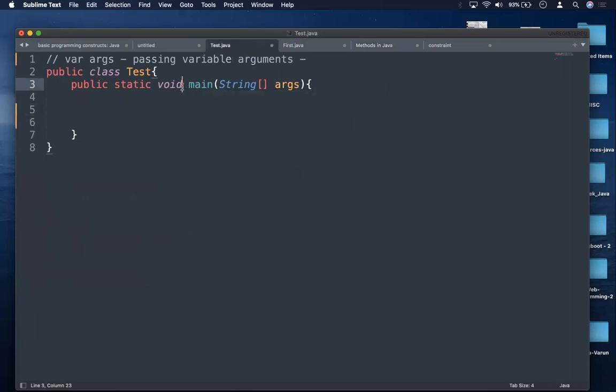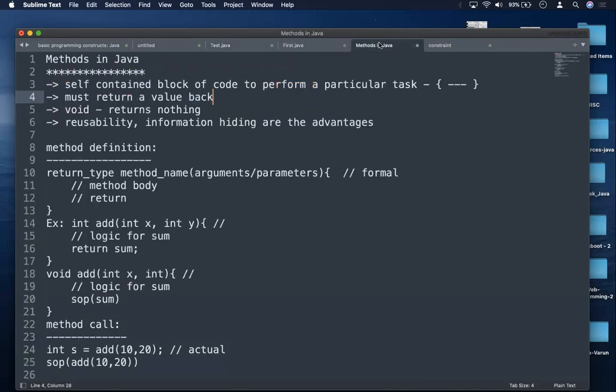Main is a method and we are specifying the return type, and here we are telling void. That means void returns nothing. Every method by virtue has to return a value back. If you are returning any value, you have to specify its type, the return type: integer, float, double, character, boolean, or any class type like String or whatever class you write. If you don't want to return, we have to specify void. Void is a keyword. It says return nothing.